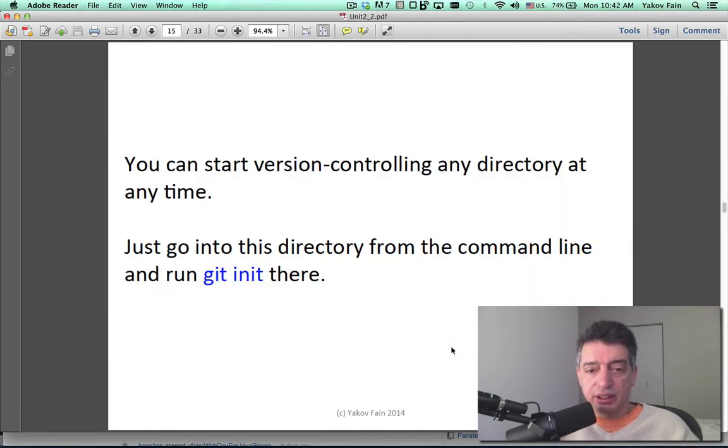So this is exactly what I said on the previous slide. You can start version controlling any directory at any time. And the good part about it, by the way, is that if you have a tree of subdirectories and tons of different files and directories, with Git it does not pollute the entire file structure with all this metadata.